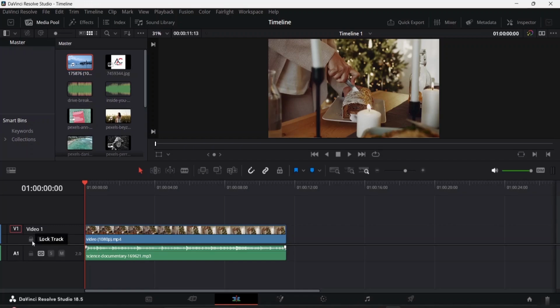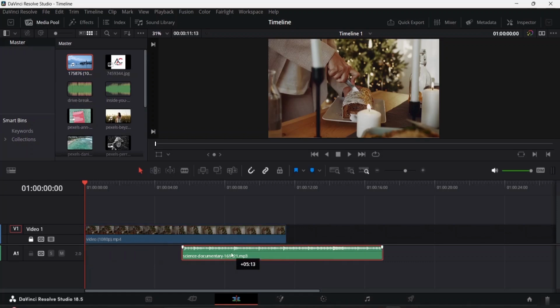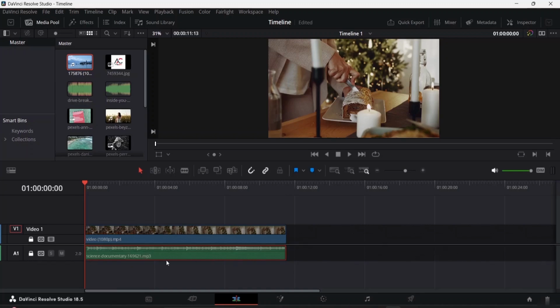Okay, so now if I want to lock this track, I would not be able to change the positioning of this particular thing out here. So I can basically lock this track. As you can see, once I lock this, I am not able to move this. But in this particular audio, I am able to move this thing up. So if I lock this one as well, I won't be able to move it.